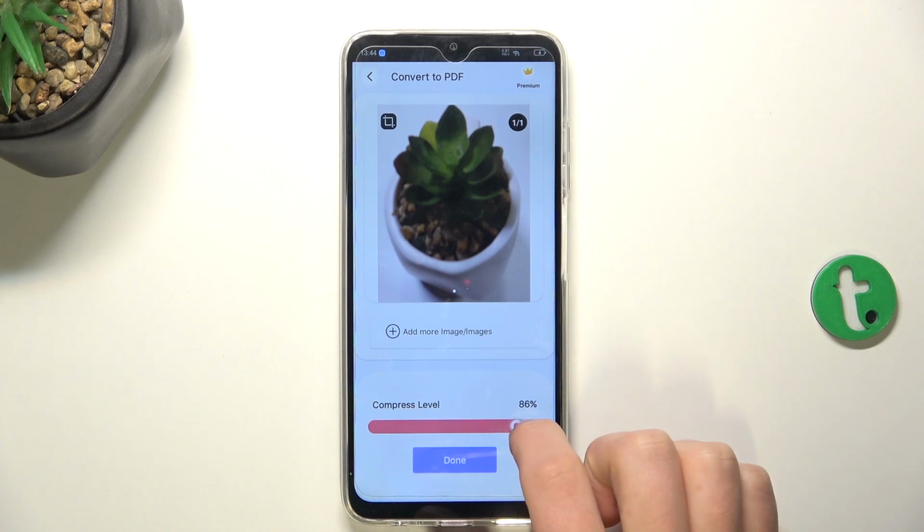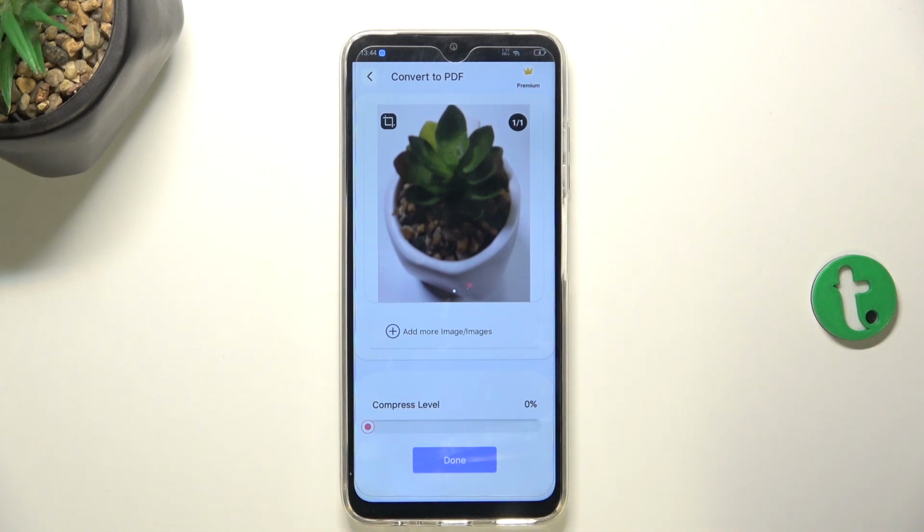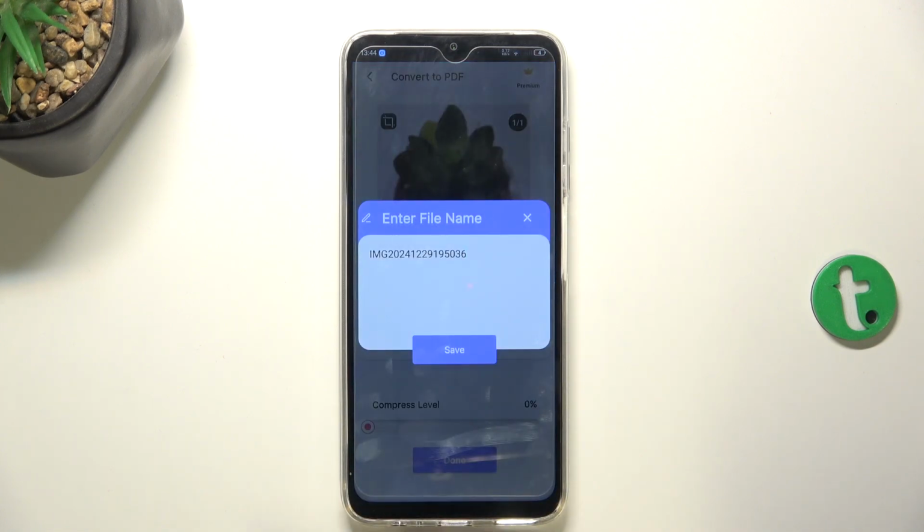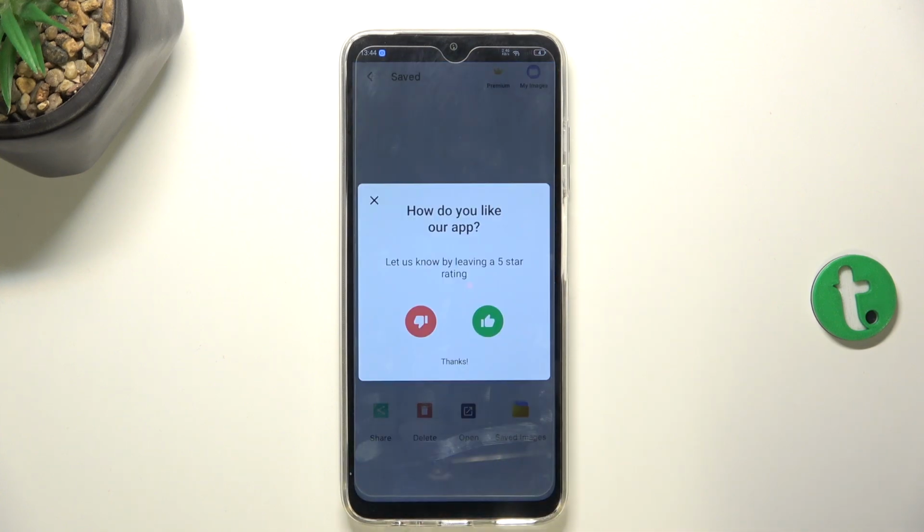If you would like to, you can also compress it, but I'm not going to do that. Now just tap on done and save. And that's going to be all.